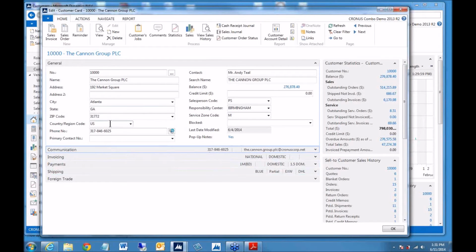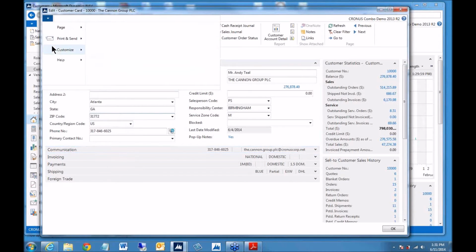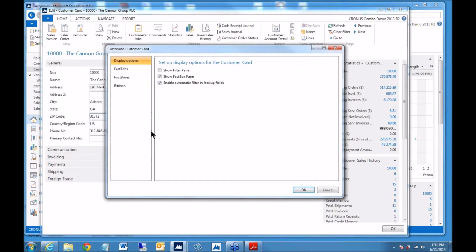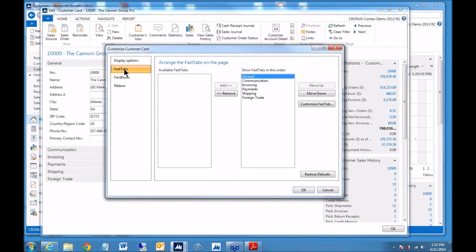Okay, now let's take a step further and talk about how you can customize this page. So I'm going to come in, customize, and we customize the page. These are all called pages, and we'll talk more about how you learn about these pages. And NAV calls them, instead of just calling them tabs, they call them fast tabs. I don't know why. They just did. So here's the tabs: general, communication, invoicing, payment, shipping, and foreign trade. That's these tabs down here.